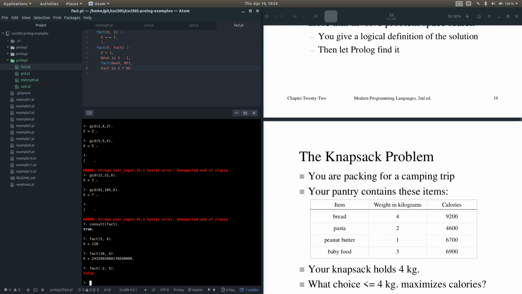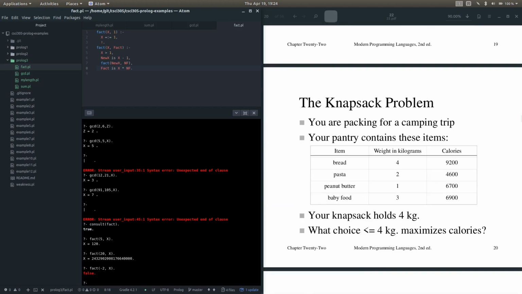In order to do this, one of the more difficult problems is what's called the knapsack problem. We have a bag or a knapsack that we can fill, but we can only fit so many things in there. Our goal is to optimize this so that we select the things that will last. In this case, we're going on a camping trip, and we have a pantry filled with items. We can only fit things totaling less than or equal to 4 kilograms while trying to maximize the number of calories.